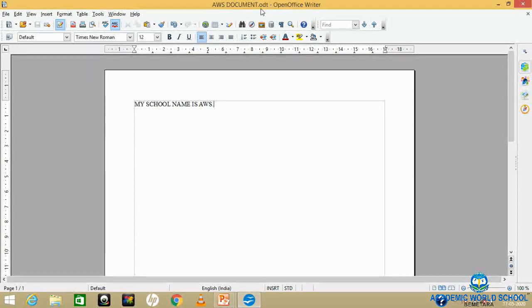So this is used to show that this is a file of that type of software. This .odt shows that it is an OpenOffice Writer file. Now if you want to open it, what you will do: again you have to go to the File menu, and you can see the Open option is given. The shortcut key is Control plus O, and the same you will get over here also in the standard toolbar.